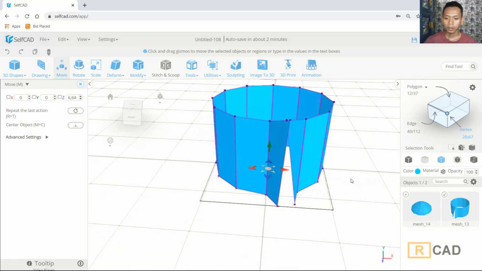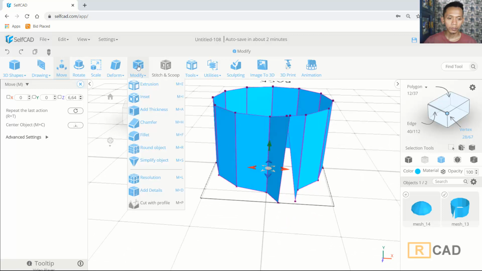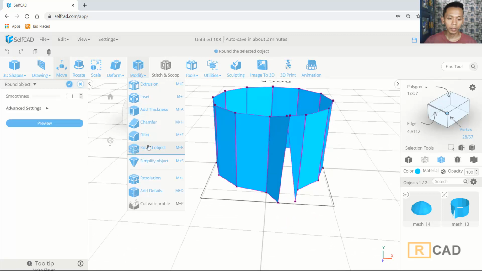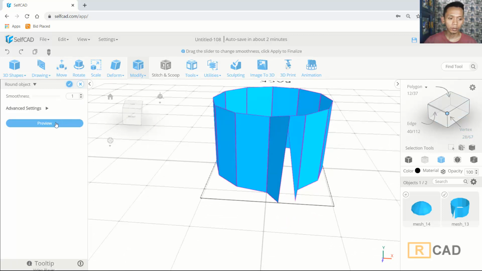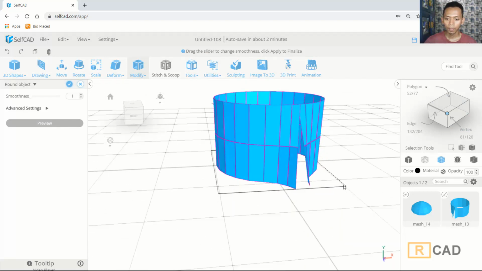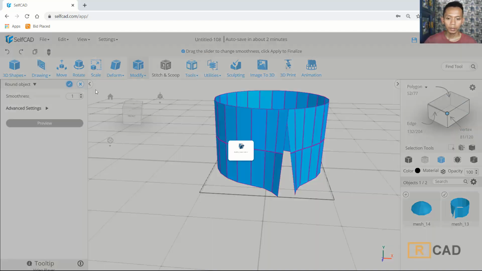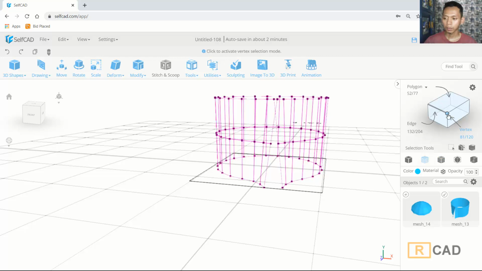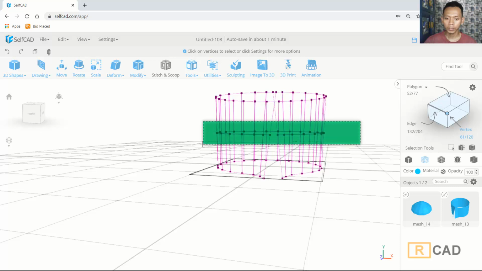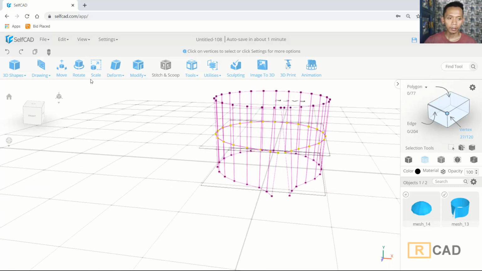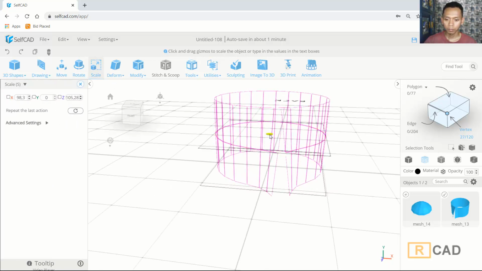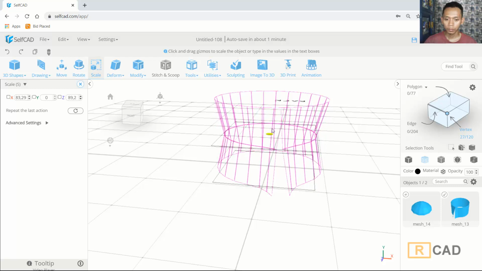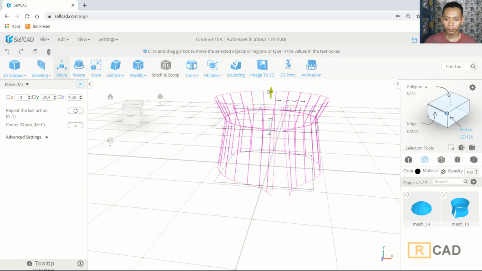And next we can convert these objects into round objects. I will set the smoothness to 1 for per view. And you can click OK. In here we can use our wireframe view and then I will use vertex selection. You can select all of these vertices and we can scale, make it smaller. Okay, here smaller. And then I will move to the top. You can move into this point.